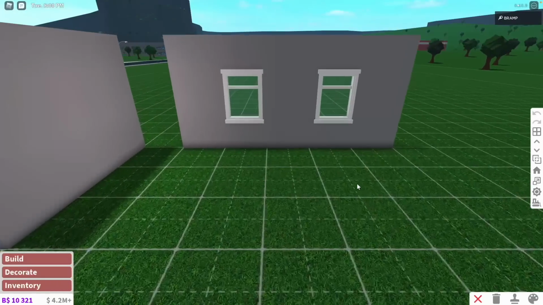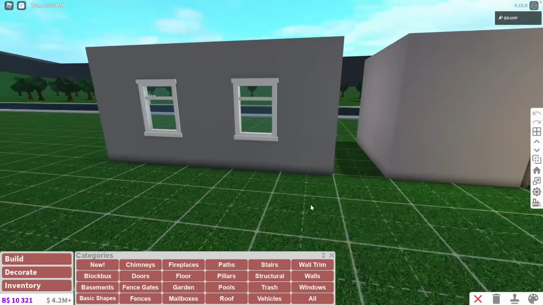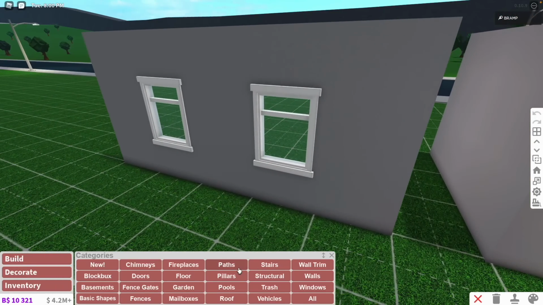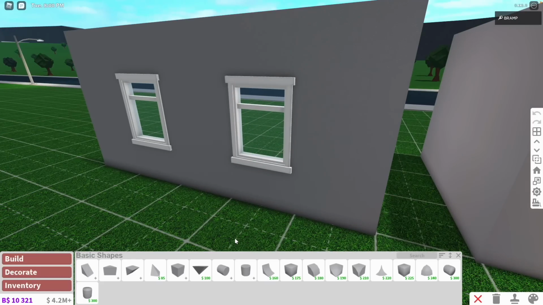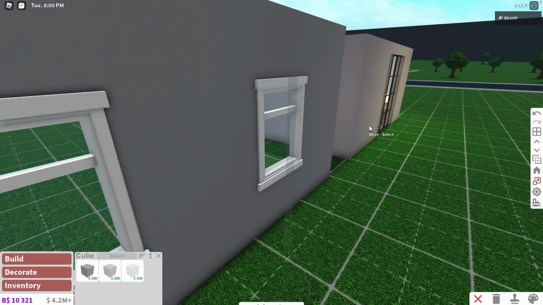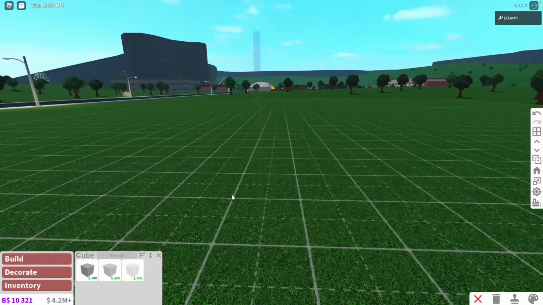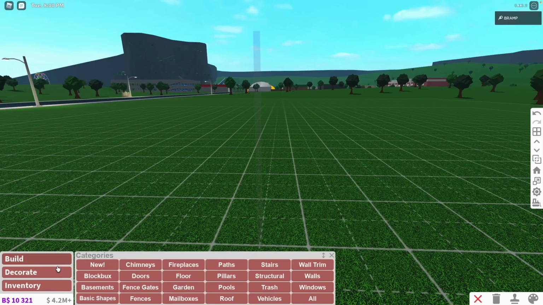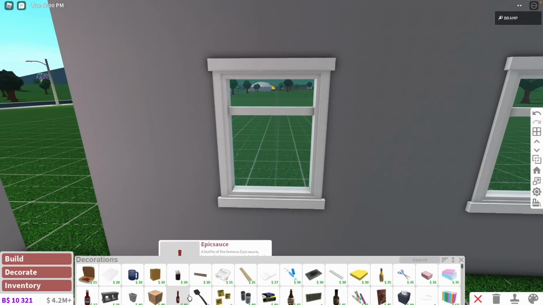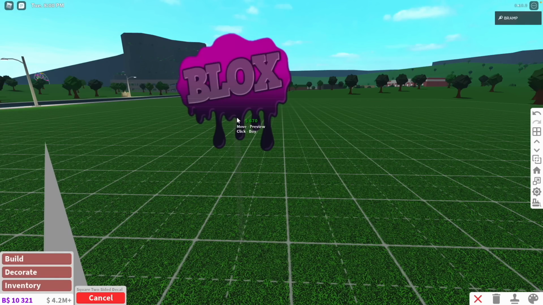Now, for this part over here, I'm gonna use 2-sided decals. Decals, I don't know how you say that exactly. Same thing, taking out a basic shape, making it transparent, making it as small as possible, dragging that out a little bit. Sometimes it's so hard to see transparent basic shapes, but we'll do our best. And now, same thing, going into decorations, taking out our decal, but the 2-sided one this time, just so we can see what it looks like.